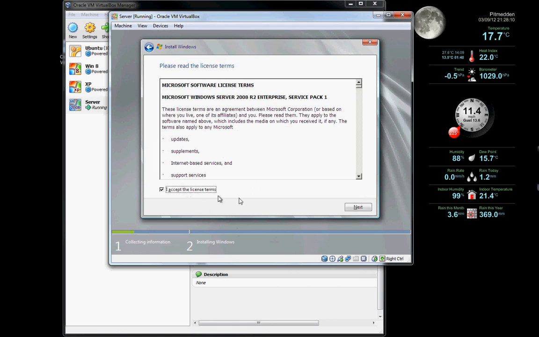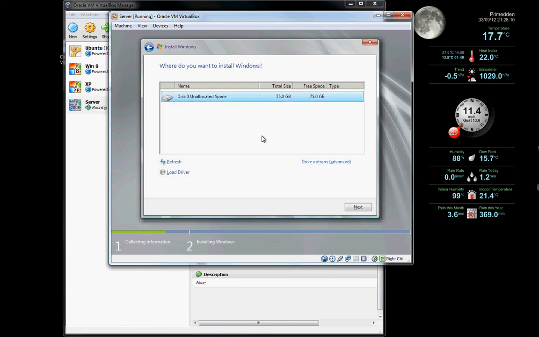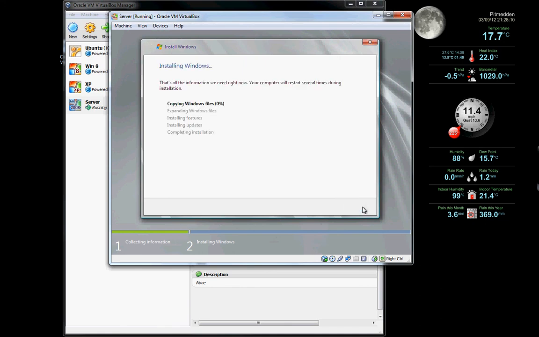Accept the license agreement and a custom install. At this stage we're not going to worry about partitioning the hard drive, so we'll just click next. And Windows starts the installation. At this point we have just to sit back and wait for it to finish.